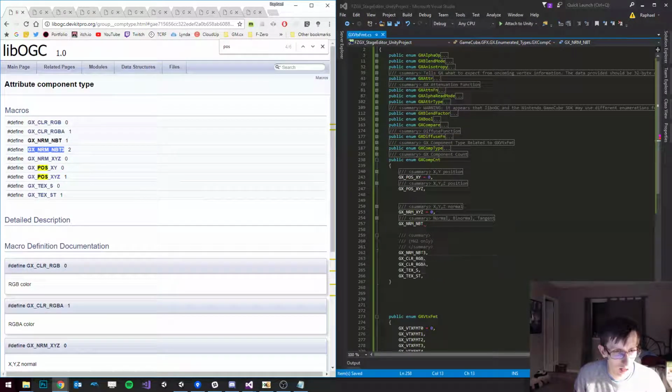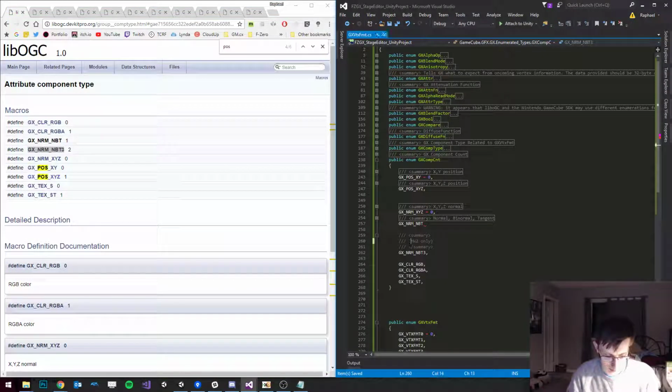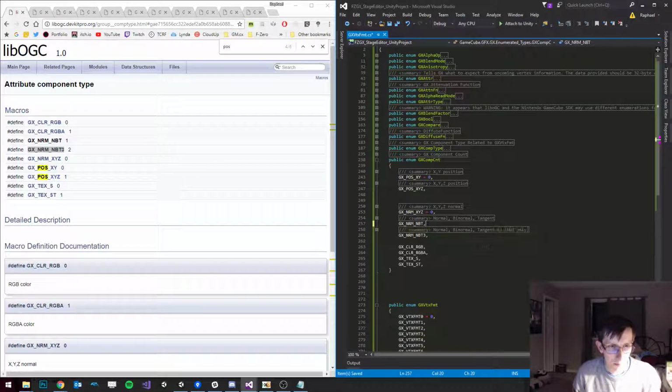NBT3 is equal to 2. Oh, what the hell? So that would be normal, binormal, tangent, times 3. Yeah, that one's weird. Thanks for the Google search there.